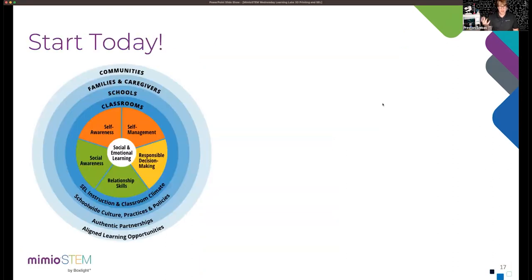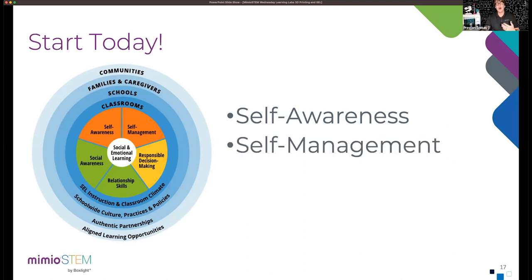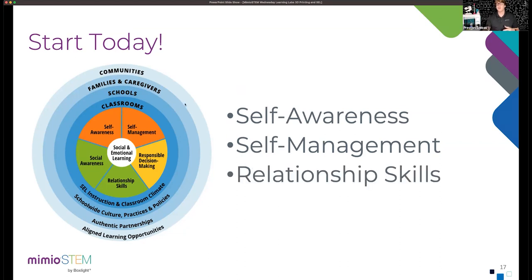So you can start today. As you look at these 3 areas for social emotional learning, we have self-awareness of students understanding who they are and how they move through the world, how they can manage their feelings and emotions by not making them go away, but by learning how to process and work through them, and how your students can work together with their classmates to build their relationship skills.